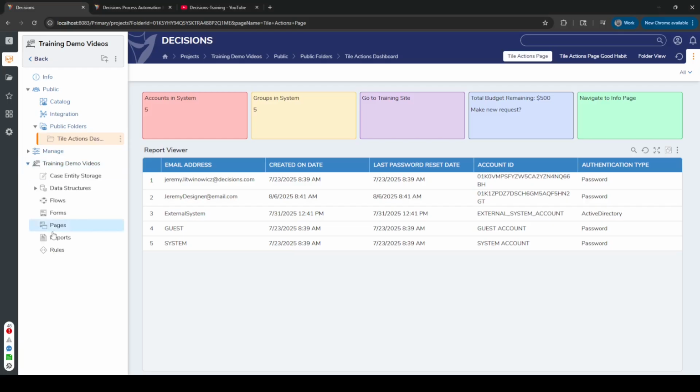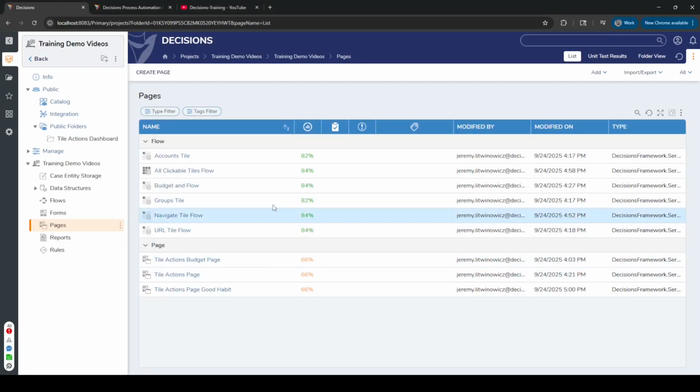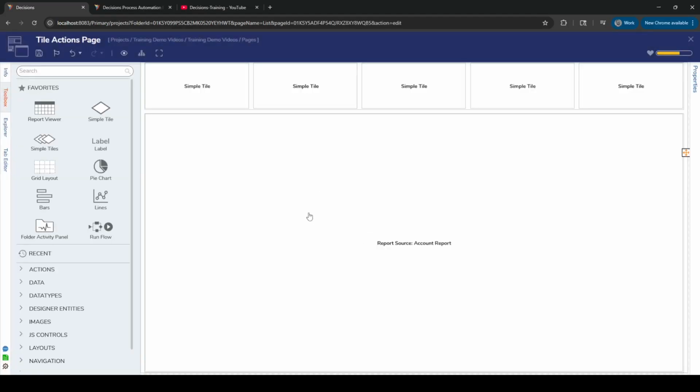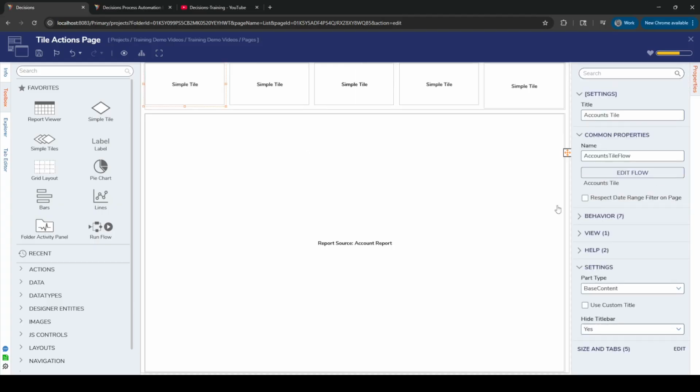So first, let me go ahead and open up our page designer to show off the creation of simple tiles. Whenever you have a page, quite often people will take a simple tile and drag it into the default area up top here, but obviously you can design it however you want. And then simple tiles come with a flow that sources the data that will appear on the tiles.